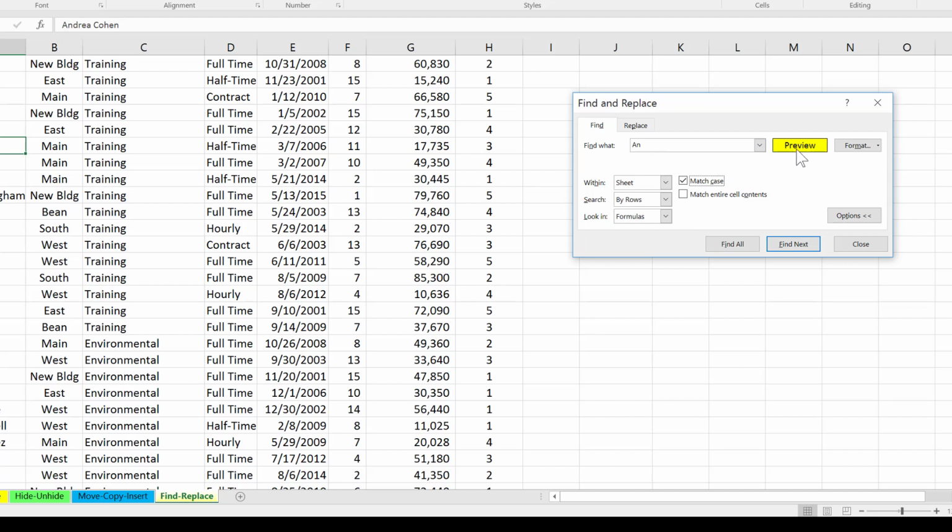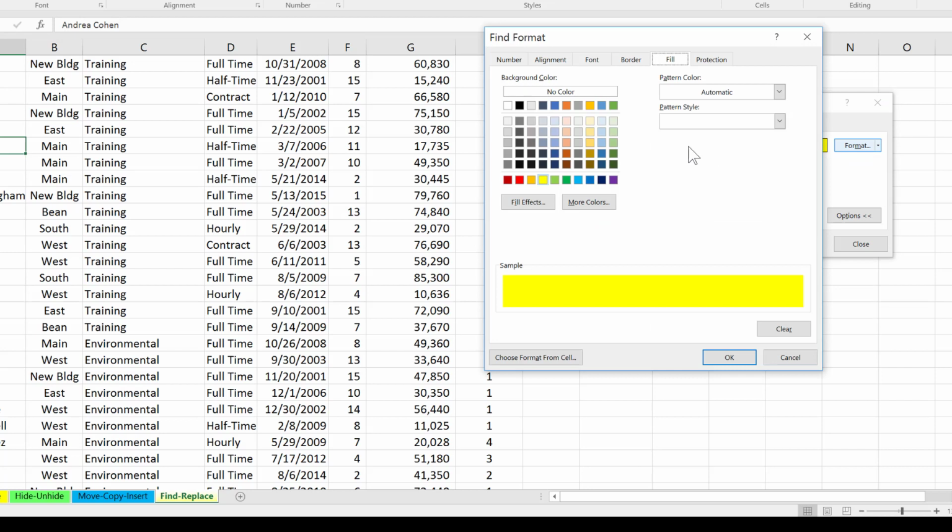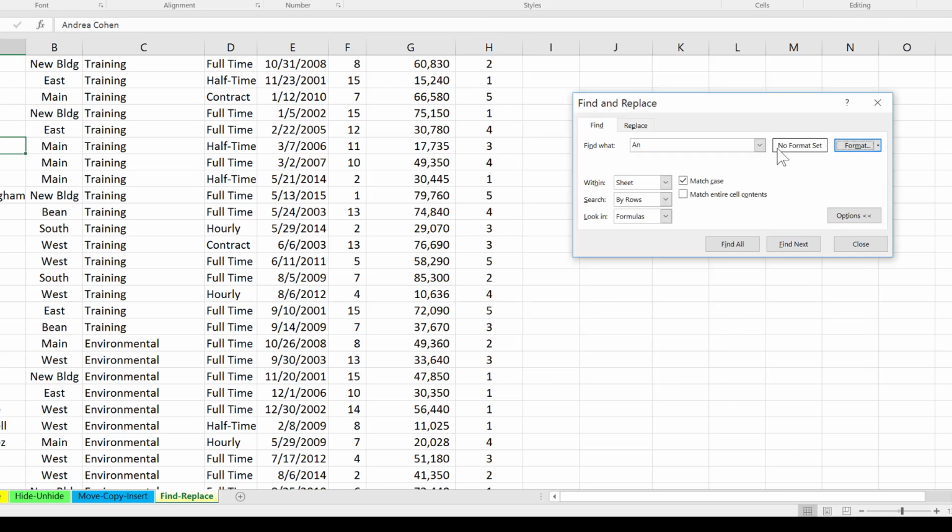And over here we see we have a little problem. We're going to be looking for AN, but with this format yellow. It's kind of important to remember to clear that. Let's go to Format. Now I could say no color, but sometimes that also gives us an error looking for no color. It's usually better, if we really want to clear it completely, to say Clear down here. So I hit Clear and say OK. So up here it should say no format set. And we're looking for AN, match case, and we want to say Find All.